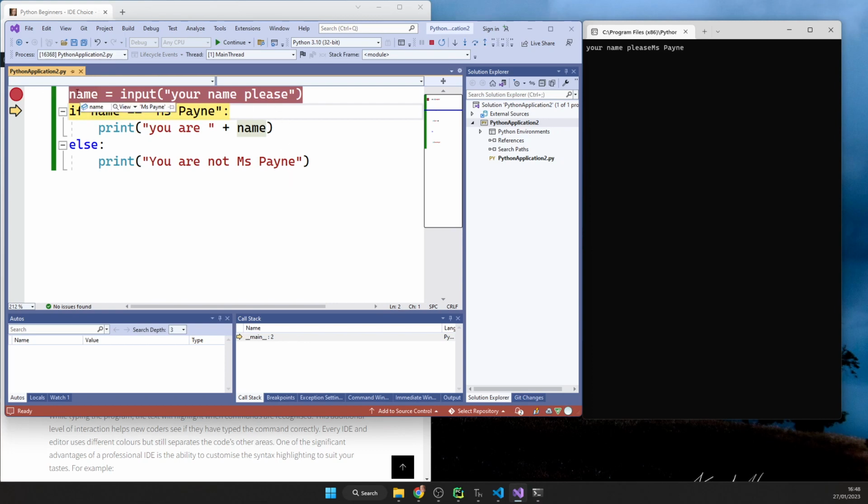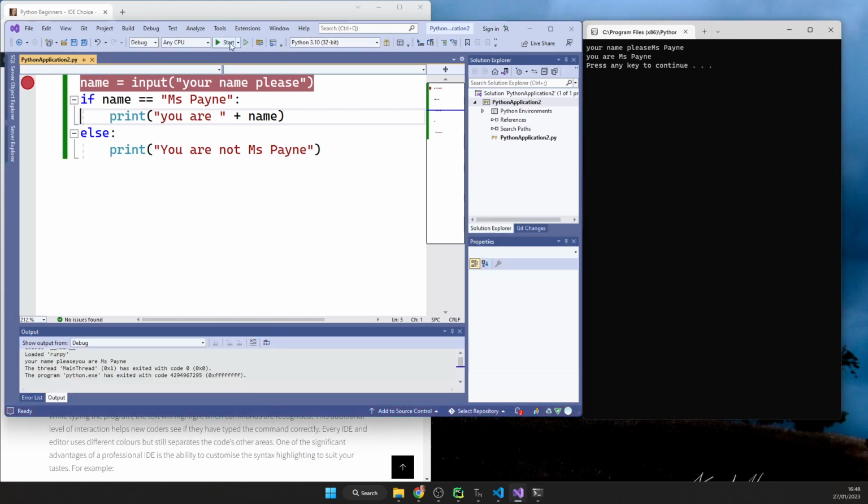And it doesn't actually make it as easy to see. We can hover over that name and we can see the value is Ms. Payne, but it didn't make it as clear to see as VS Code actually did. Again, sorry, I clicked the wrong one, but now it's going to print you are that, and it's going to exit. I'm just going to stop and rerun that.